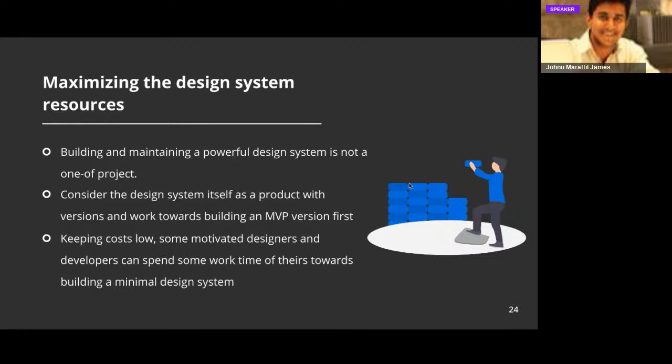Return on investment can be improved strategically by supporting designers and developers to build the first design system. They can spend as much as 20% of their time working on a first version of the design system. This keeps the cost low and slowly ramps up the support and staff as the system pays for itself.